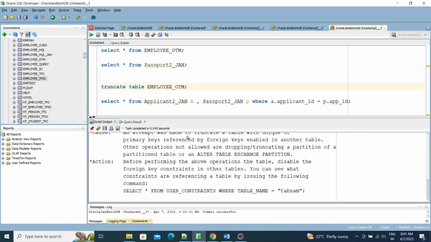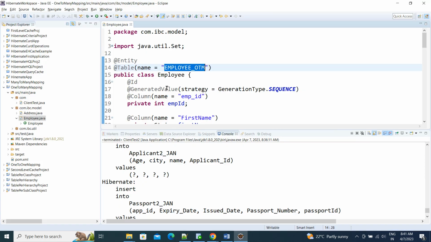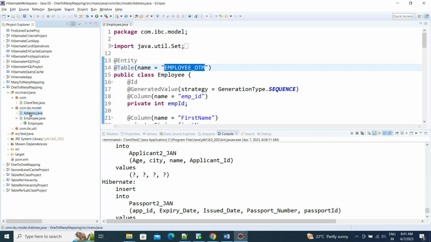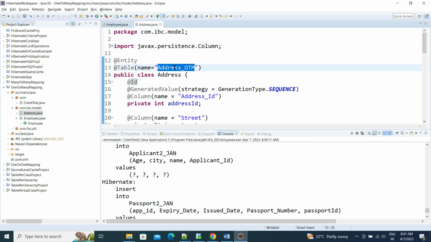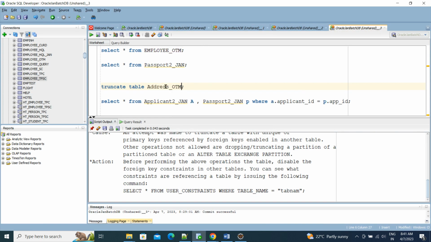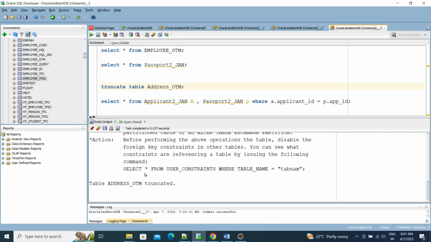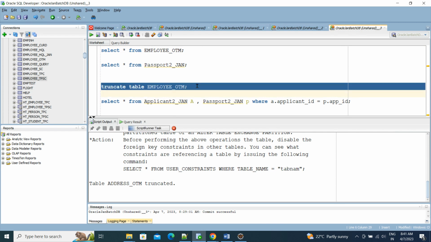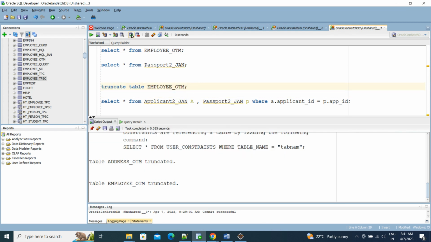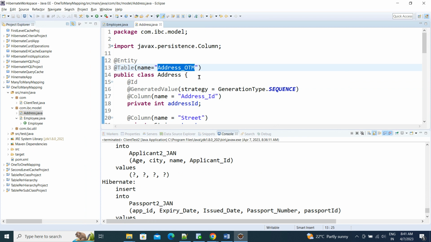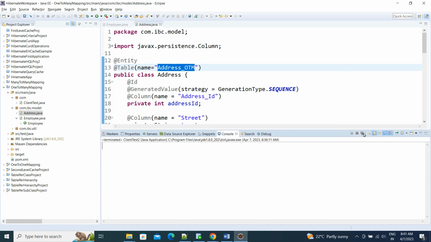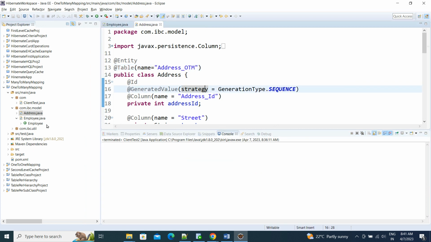It has a constraint with child records, because an employee contains some addresses, right? Those are child records. First we need to delete the child records. Let's delete the child, yes, child records are truncated. Next, both are truncated, and clear it. Now clear the console.